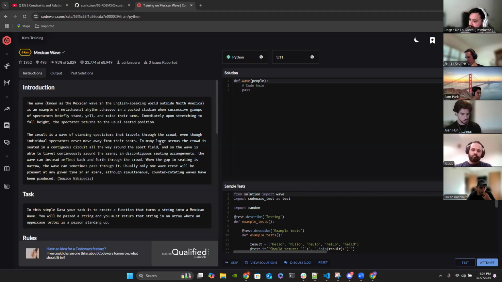In many large arenas, the crowd is seated in a contiguous circuit. Contiguous? I don't know, man. English is my second language. All the way around the sport field, right? And so the wave is able to travel continuously around the arena. In discontiguous seating arrangements, the wave can instead reflect back and forth through the crowd. When the gap in seating is narrow, the wave can sometimes pass through it. Usually only one wave at any given time in an arena, although simultaneous counter-rotating waves have been produced.